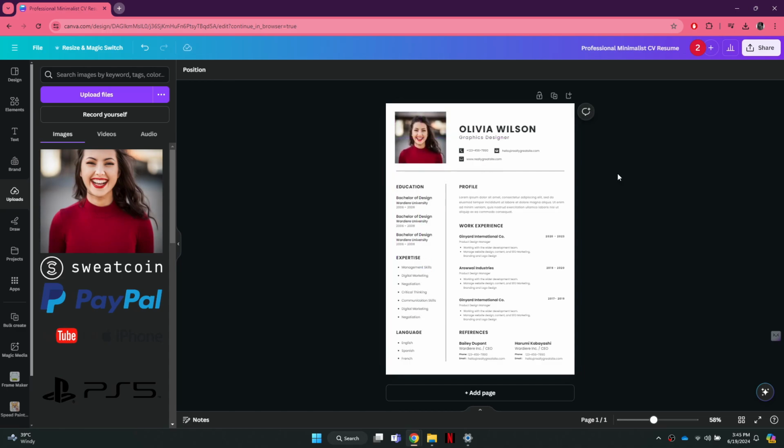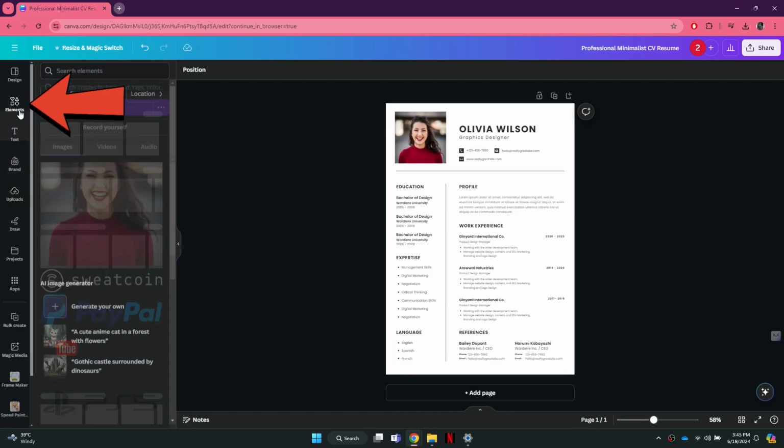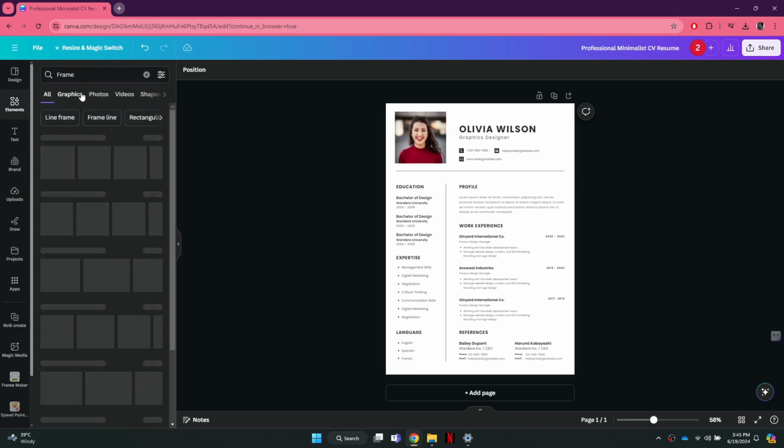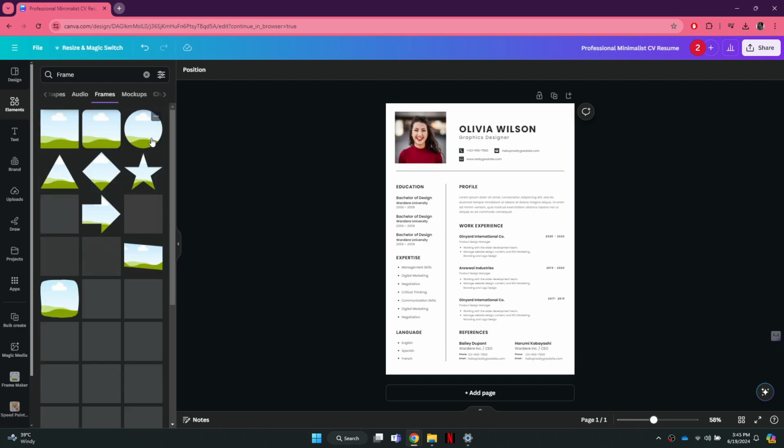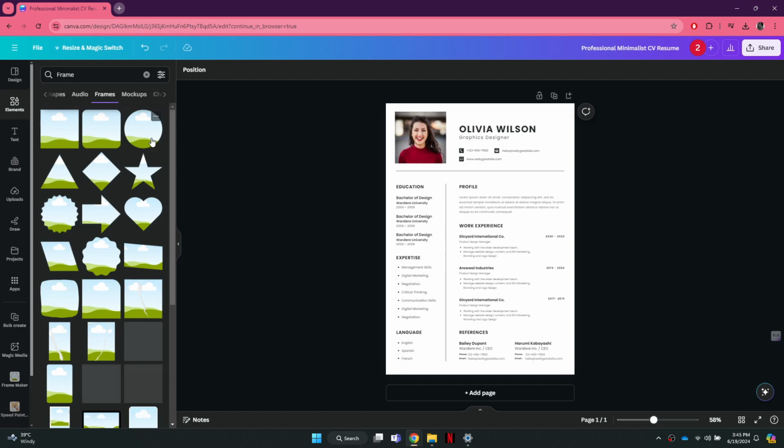To give your photo a more polished look, you can add a frame. To do this, go to the Elements tab on the left-hand side menu. Here, search for Frames and click on See All to view all the available frames. Browse through the frames and choose the one you prefer.